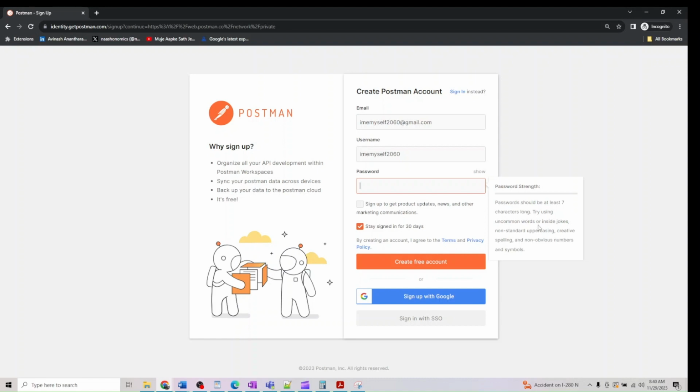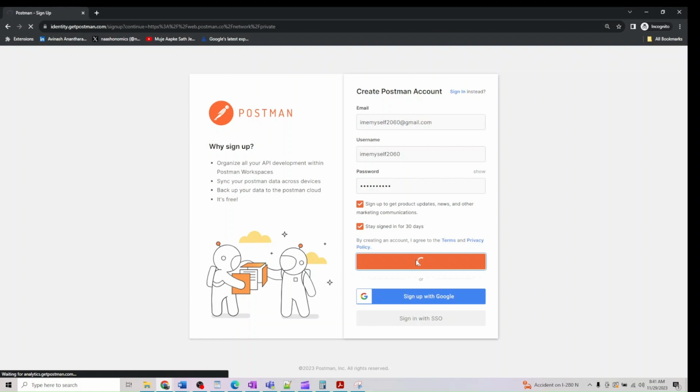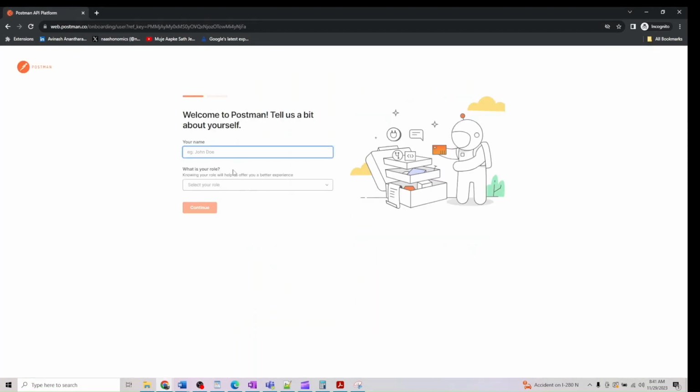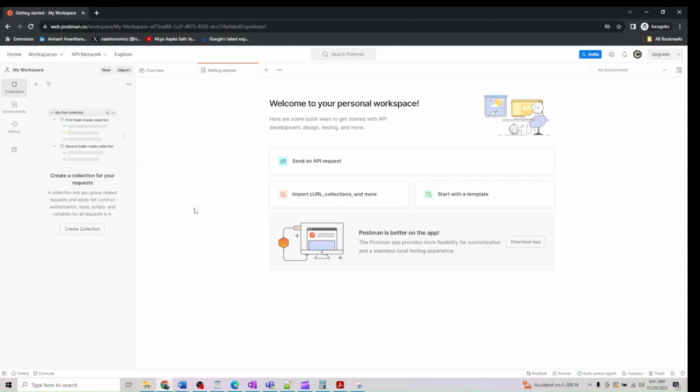So I just gave this password. Let me go ahead and create this account. Okay, let me call it test. And what's my role? Let me call it backend, or you can assign whatever role you want for yourself. And this brings you to the Postman window.